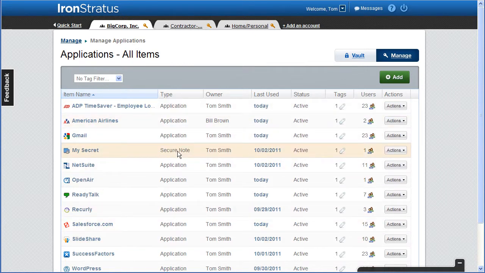You can see the type of application, whether it's a secure note or an application. You can also see who the owner of the application is, and this basically allows the owner has rights to both share and edit the application, and then they can transfer ownership to other people as appropriate.